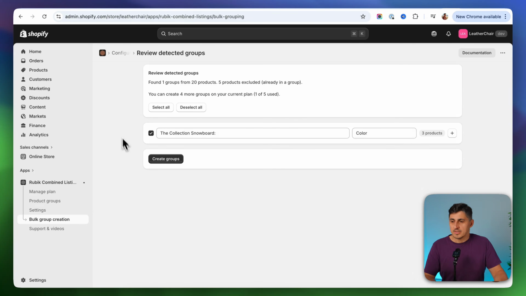This will detect the products that you have on the store and it will give you potential groups. So it said that it found one group, and we have 20 products and 5 are excluded because we already have the chairs, which are 5 in a group. It detected one group that it can create, the snowboard group. Because this is a demo store, I have the demo snowboard products that Shopify adds to stores, and I'm going to click on create groups just to show you that it's going to match those products automatically.